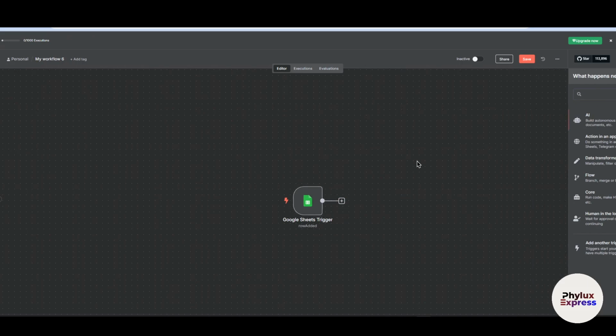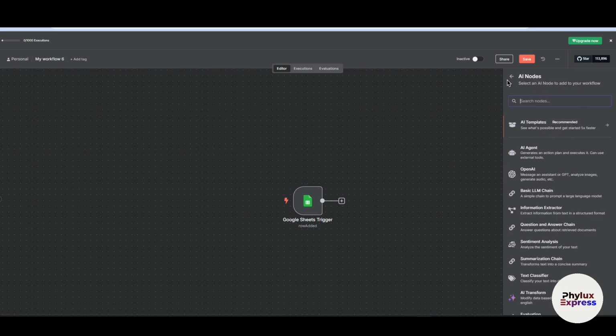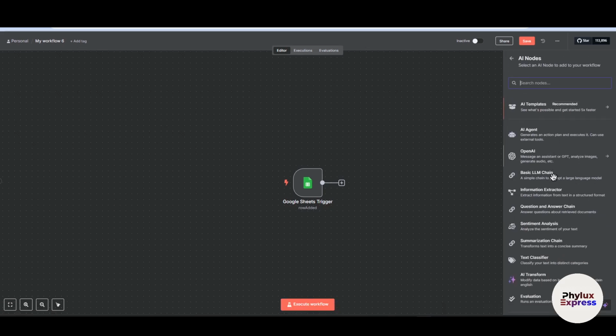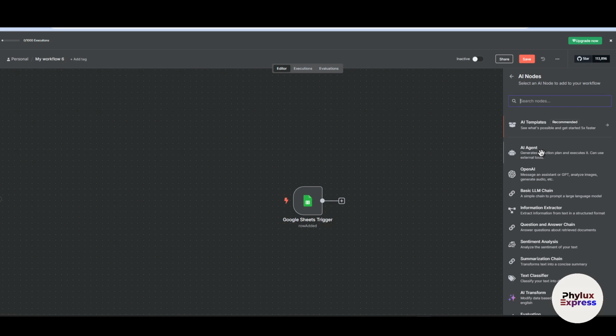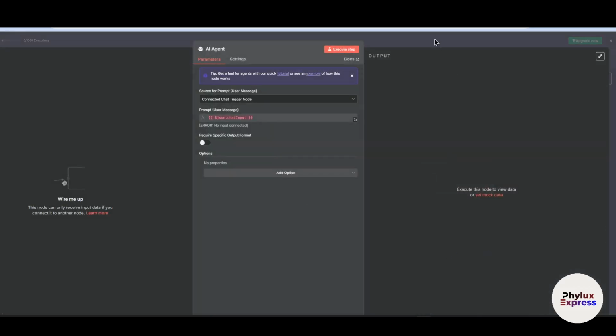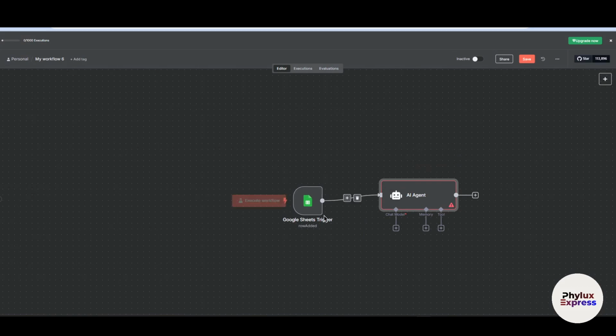As you can see, when you click on this plus icon, you will find this AI option. You can build an autonomous agent, and you can summarize or search documents from here. Now I will choose this AI agent. If you click on this AI agent, it will give you nodes. So I will choose this AI agent from here. Now we have to connect this.